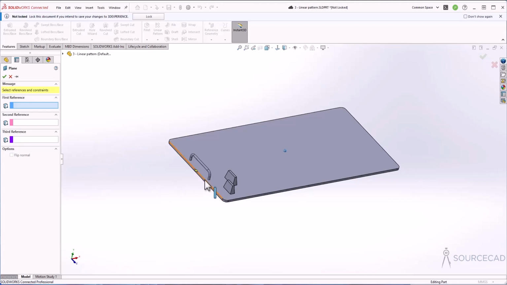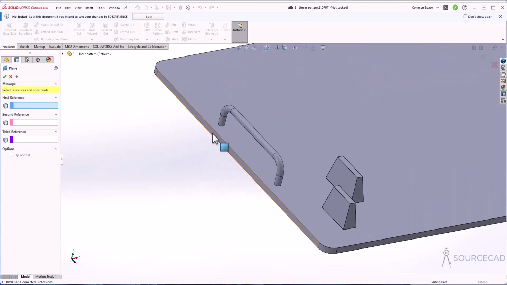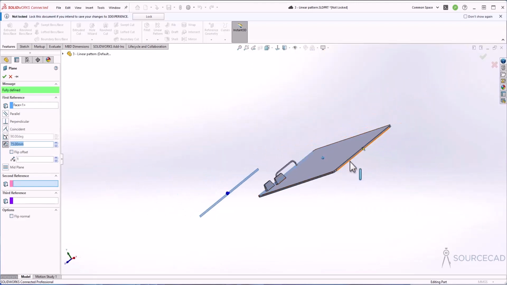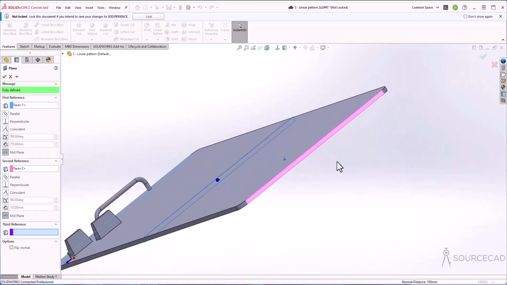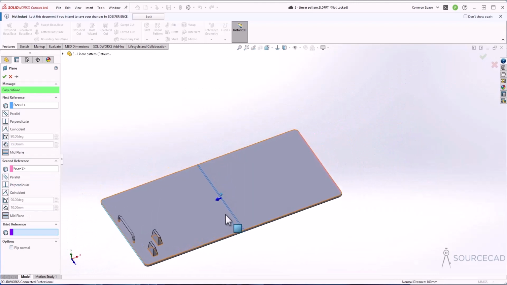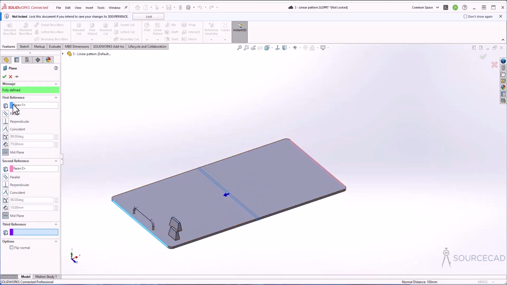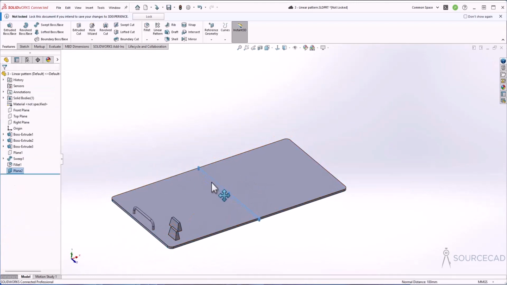So here we have plane. Now I'll zoom in and I'll select the first plane right about here. And then I'll select the second reference, which is this plane. And that's it. It will automatically create a plane which is right in between our selection. So with that, click OK, and we have the mid plane added.